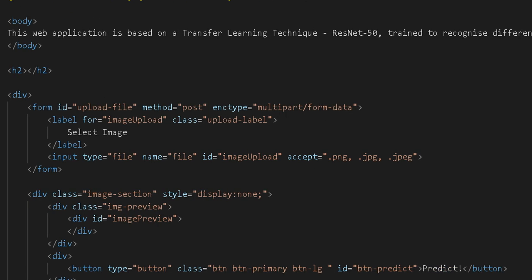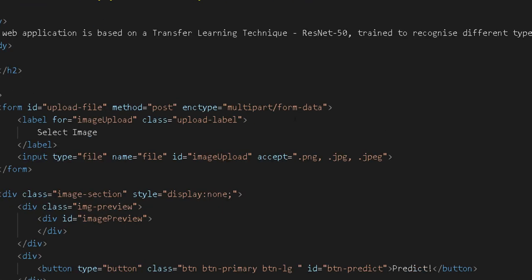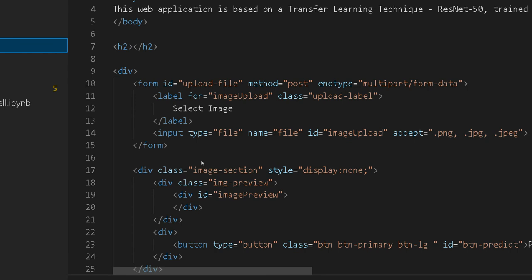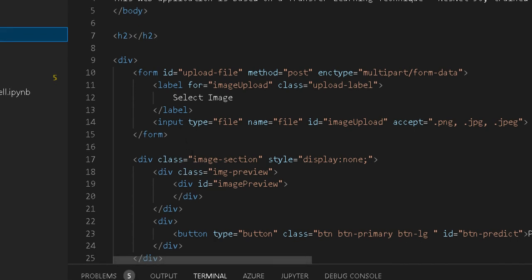Now you can also specify what extensions you can accept, else it will give you an error. So that is the best part. Now we have this image preview section.